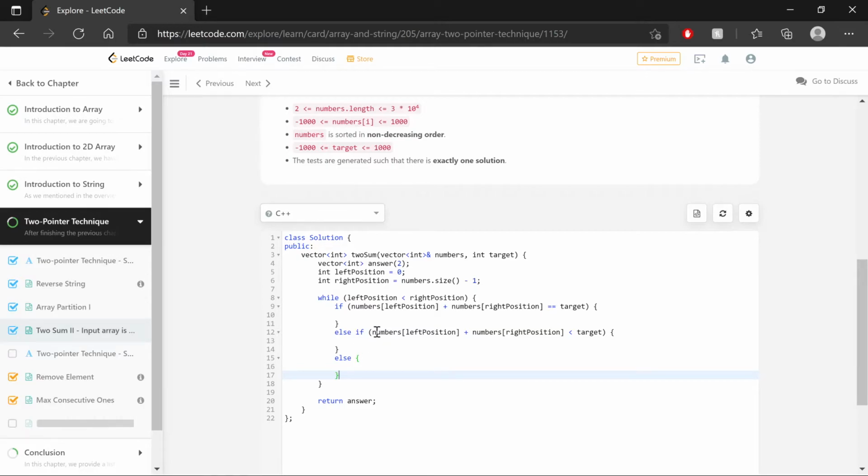The other scenario is when that summation is less than the target. And the final situation is when that summation is bigger than the target. But since that's the only possible situation left, we don't specifically have to write that out, and we can just leave it to the else statement here.